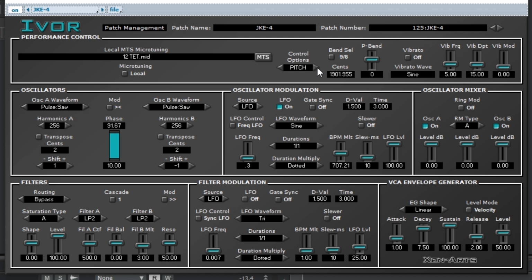We go up here, this is also an interesting thing. We have a separate LFO for vibrato. I mean, why not? So I'm going to put the vibrato on, and put the vibrato frequency.